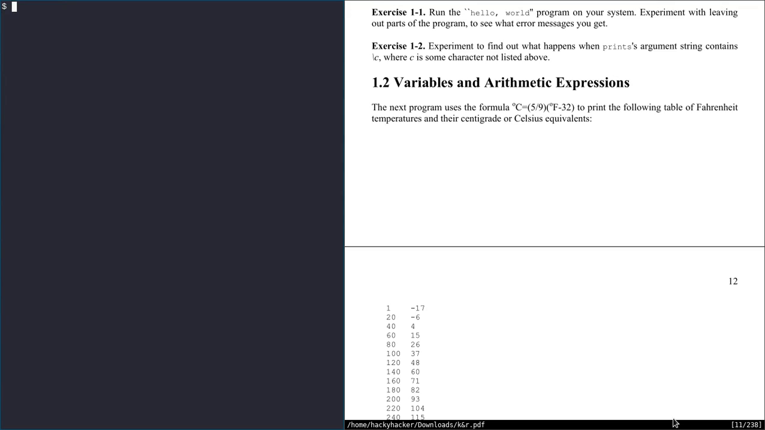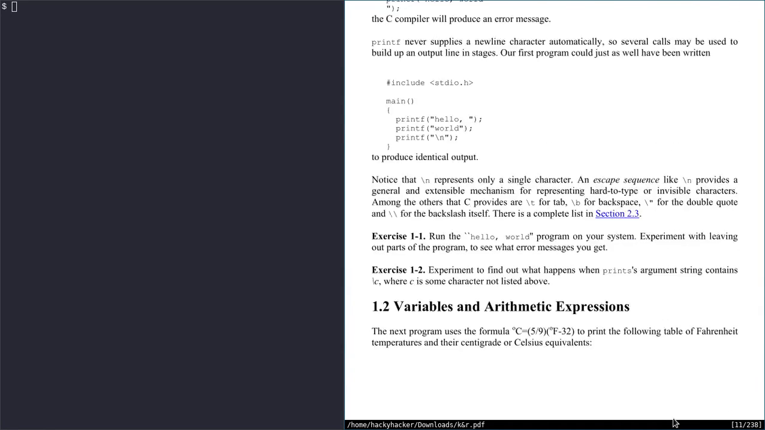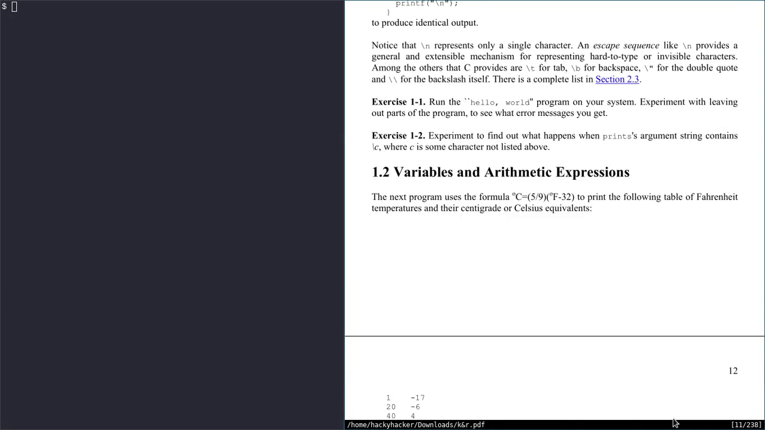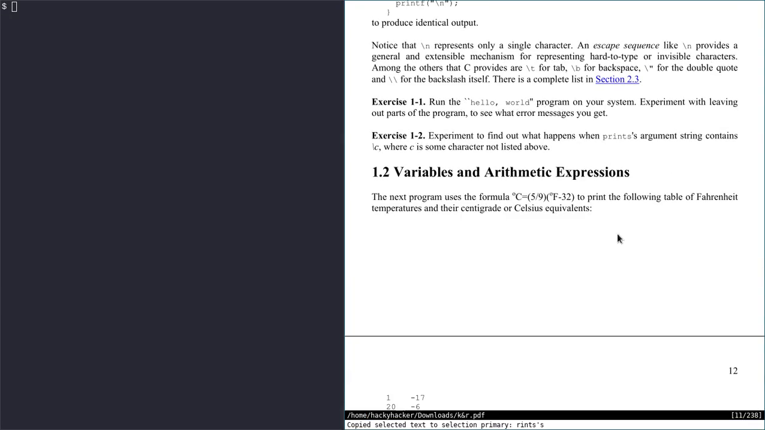Exercise 1-2. Experiment to find out what happens when printf's argument string contains \c. Oh, wait. Printf. I don't know.